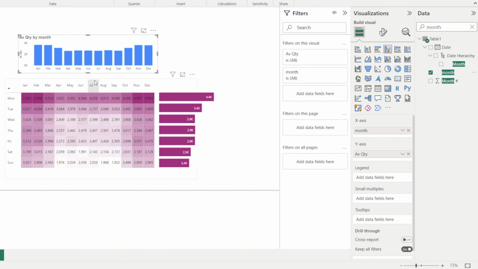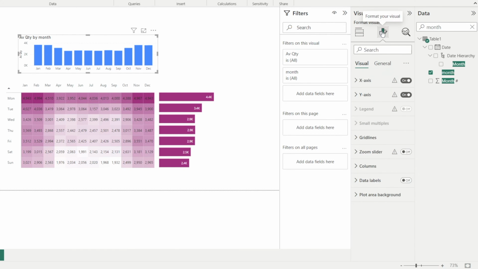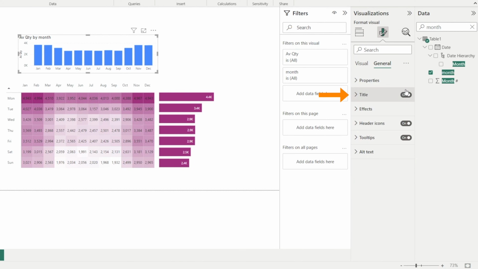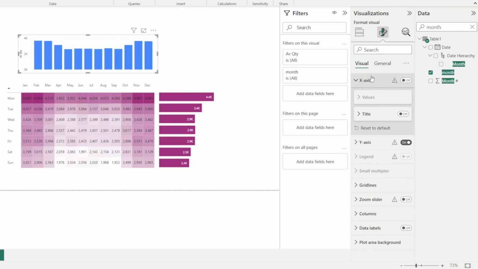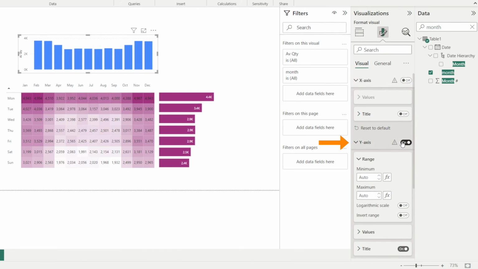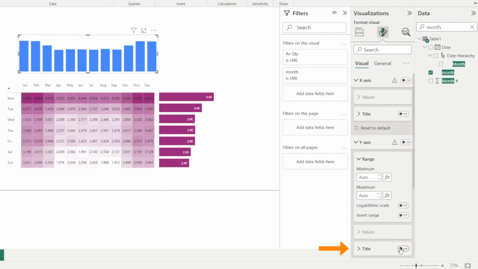Now let's get rid of what we don't need. Okay, let's start with the title. We don't need the title. Okay, that's now gone, wonderful. And then the x-axis, we don't need that. We also don't need the y-axis. Turn it off and turn off the title.